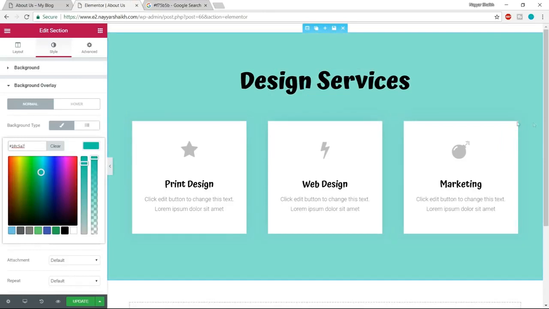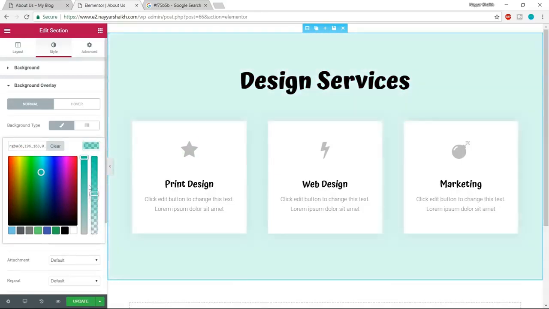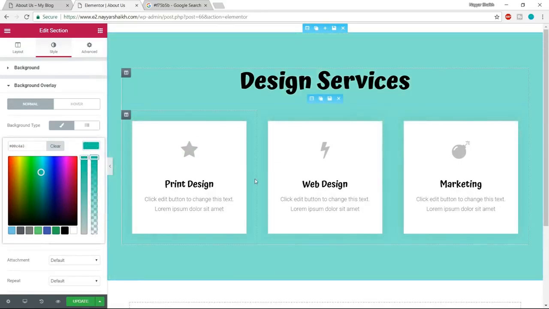Now if you see over here, this is looking quite light. If you want to make it dark, you can just increase this from here, or if you want to make it light, you can do it from here. It's all up to you. I think this is looking better.